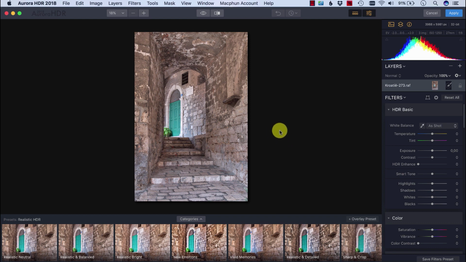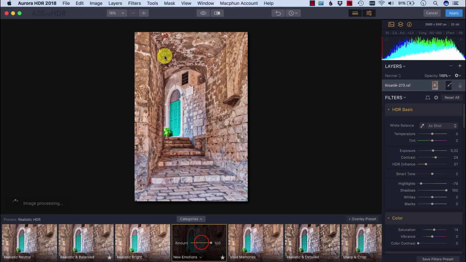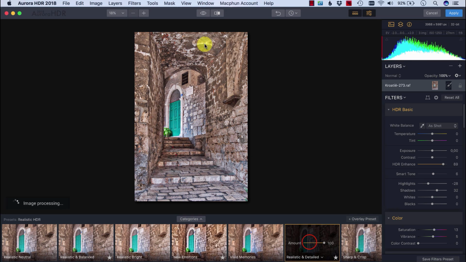Alright, we are here, and what do I mean by presets? Well, basically what you see here. So we can click realistic and balanced, and it's gonna process, and you have the effect with all those settings here already on the right side. You can do another preset and you get something else. Realistic and detailed, well, I think you get the idea. There are different categories of presets.